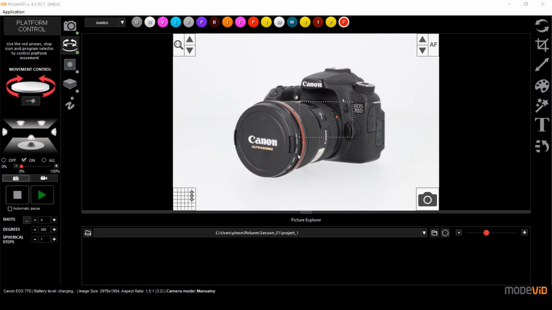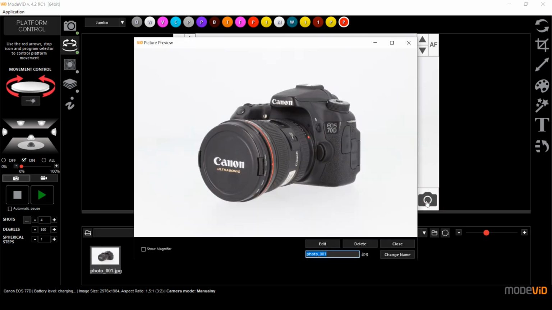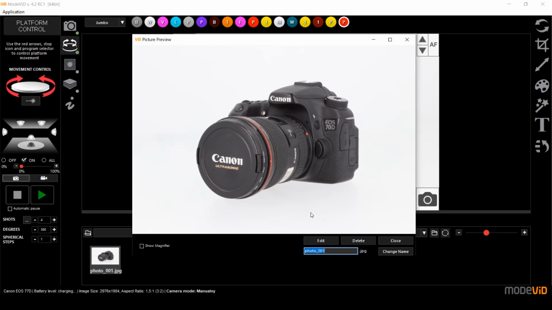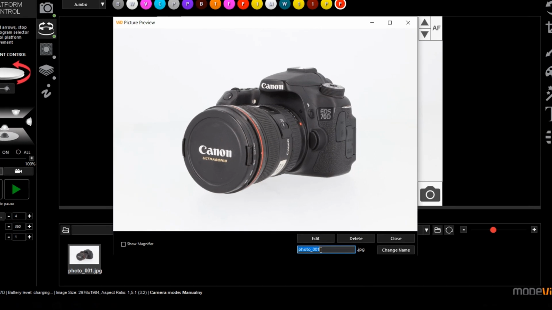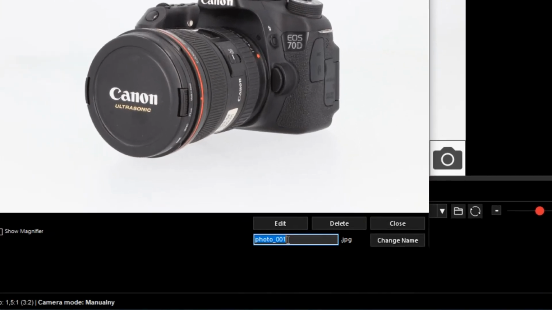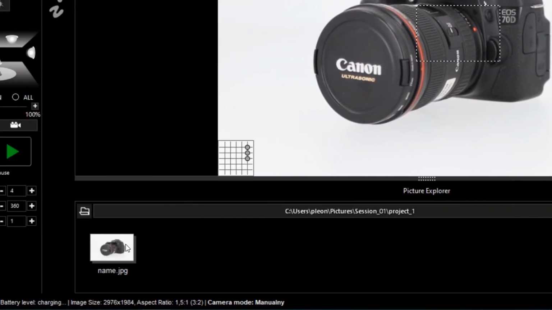Taking a single picture with the MODEviD software is very simple. All I have to do is press the capture icon here, and then the camera takes a picture and the image file is saved already on the computer. At this stage, I've got my preview window and I can name the file as I go. For example, if my products have some ID numbers or some specific names, I can put the name here, and when I click change, the name of the file will be changed and saved.